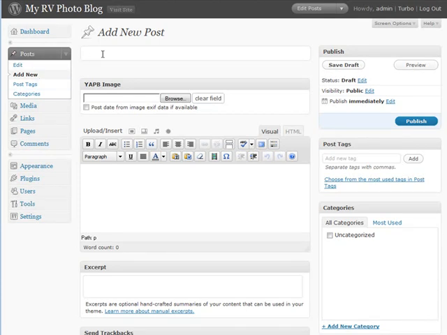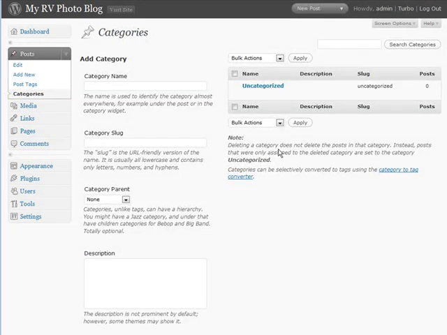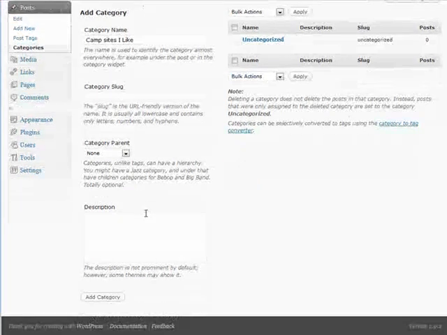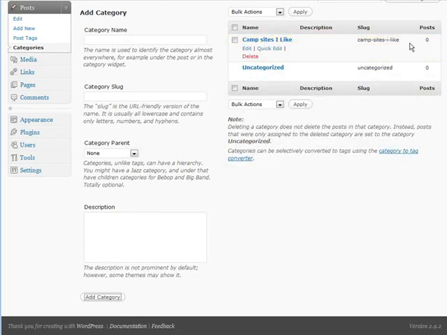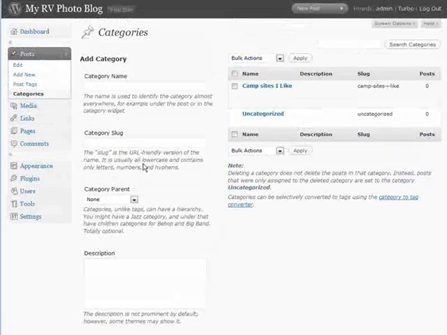So the first thing you want to do is put in your post name up here. Actually, we should set up our categories first, otherwise it's going to go into Uncategorized. So it's probably a good idea to set up any categories you're going to want to use here. So we'll go with campsites I like, and we'll just add that category. Cool. And then you can add as you go if you want, but I'm just going to start with the one.